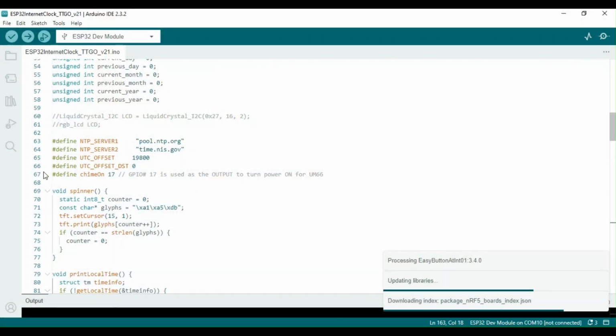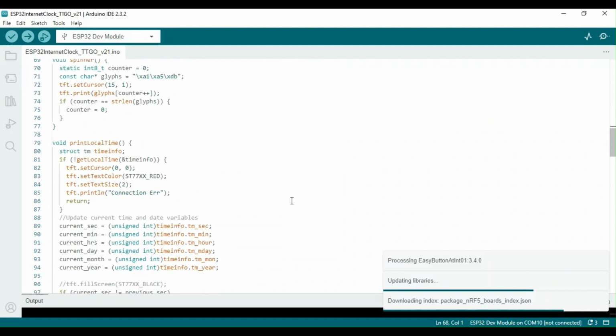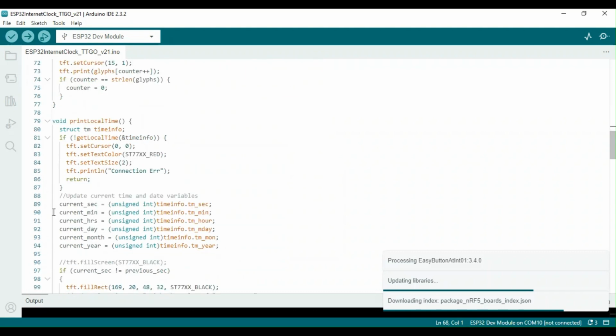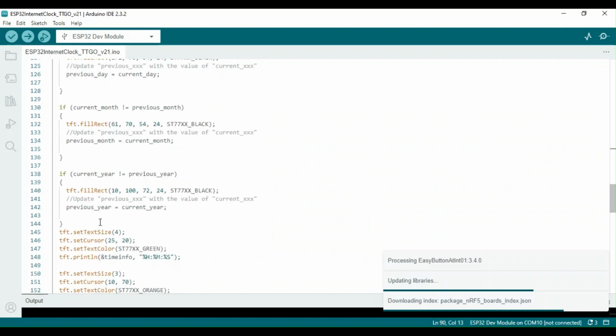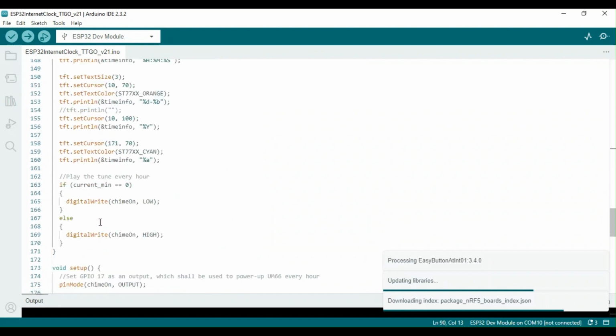The modification in the sketch is straightforward. The GPIO17 is defined as chime on. This pin is configured as an output in the setup function. Additionally, a basic if statement is included in the print local time function to set the chime on pin to low when the current minute variable reaches 0. The rest of the sketch remains as it was elaborated in the last video posted.